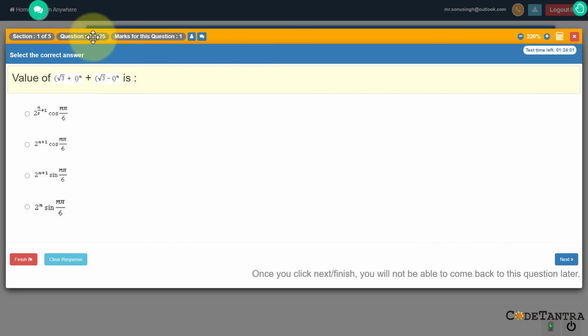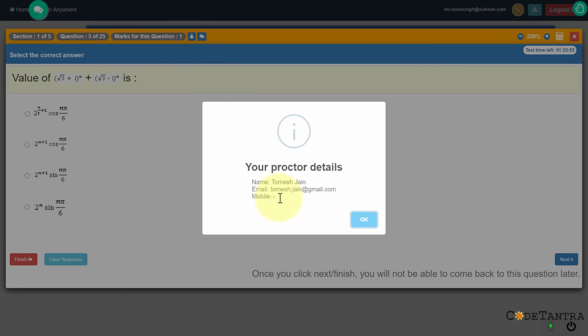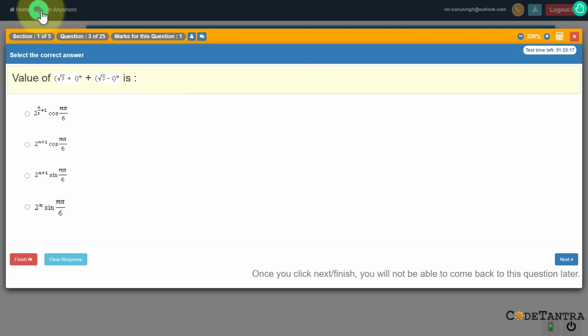Now we are attempting question 3 of 25, and for this question the total marks assigned is 1. Now we have given a button here, so if I click on this button I can access the detail of my proctor. In case you want to connect to the proctor, there is a chat option given here at the top left corner.